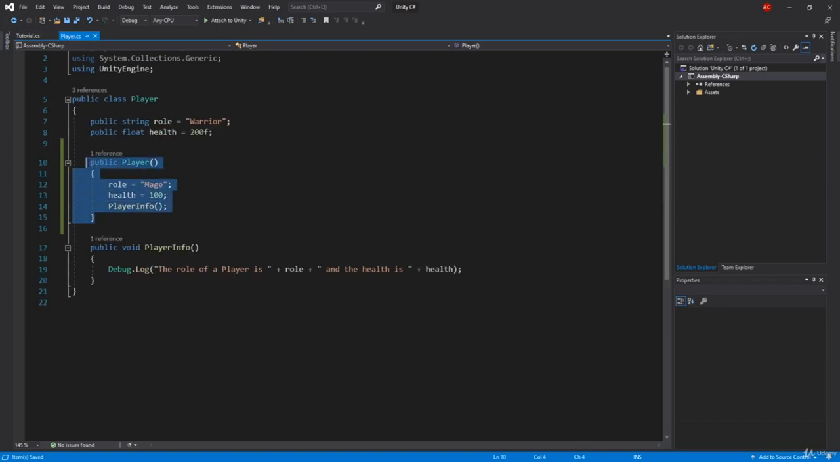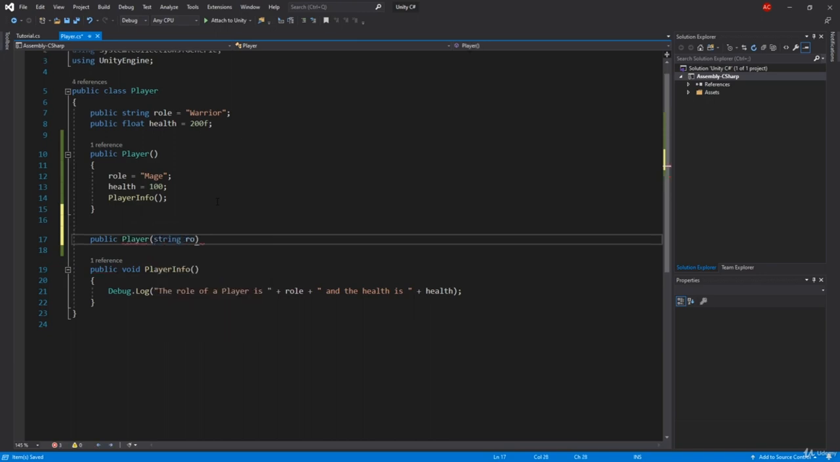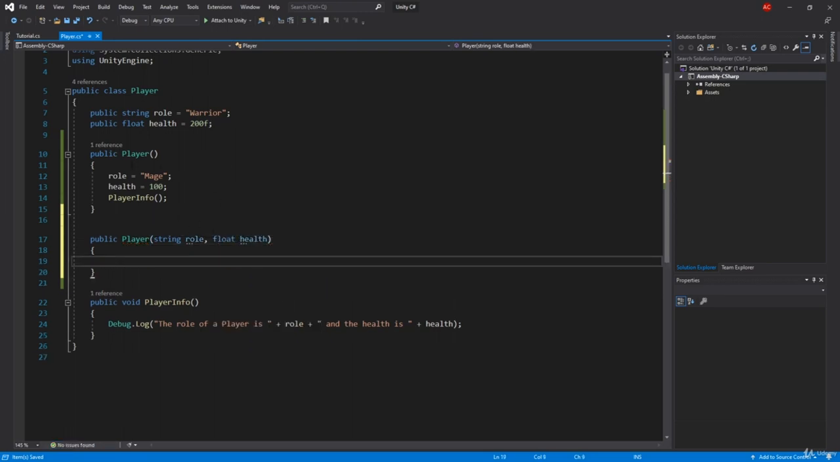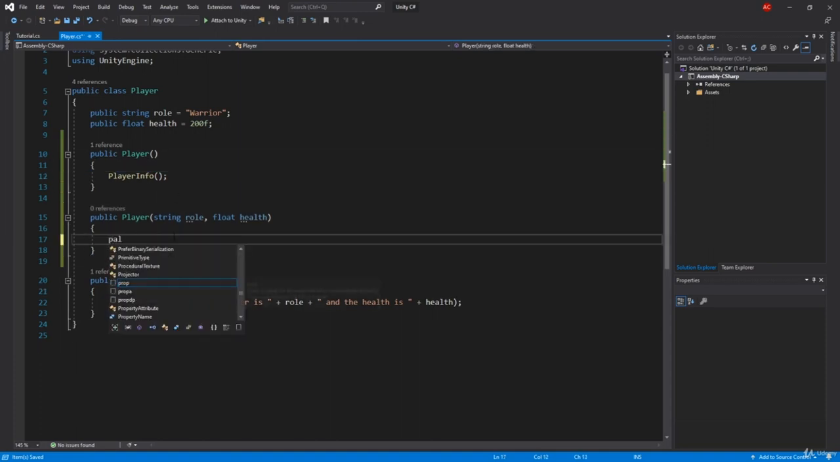Why did I mention this? If you remember, we have four types of functions that we use. What we can do is create a public Player, and then have here our string role and our float health, and open curly bracket. Now this will work, and I can call my PlayerInfo.